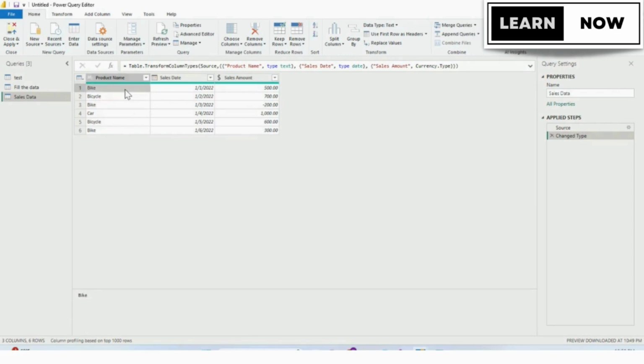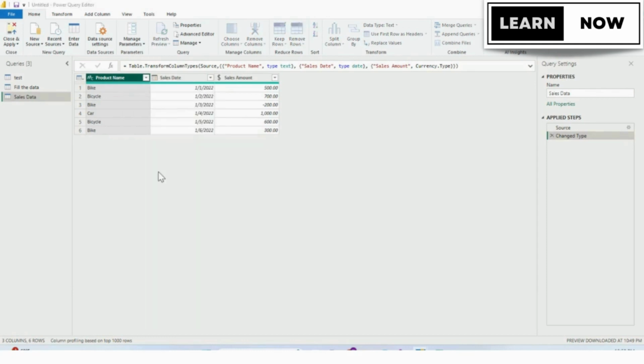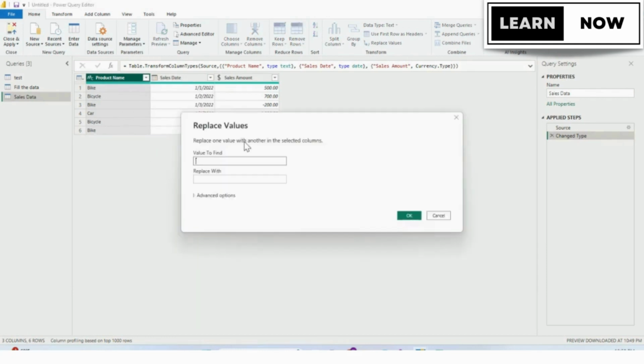To replace the misspelled product names, we are going to select the column that contains the product names and right-click on it. From the context menu, we are going to select Replace Values. This will bring up the Replace Values dialog box.